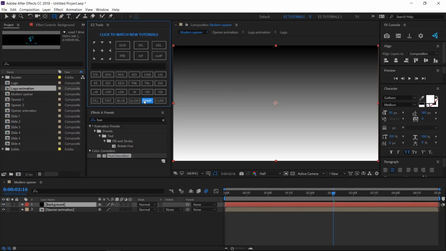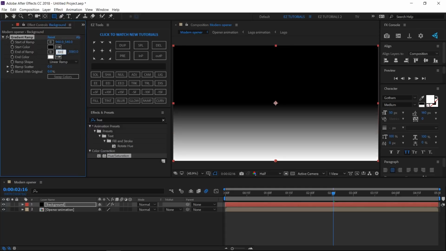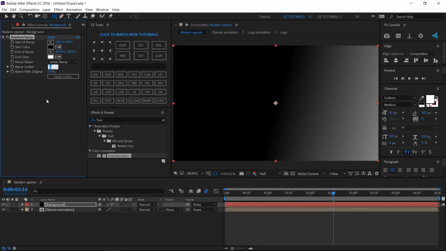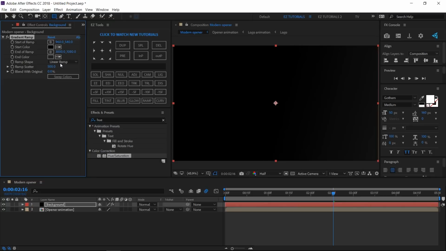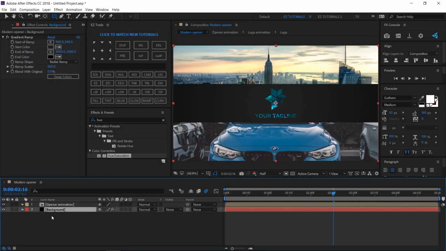Apply the ramp effect to it. Change this value to 540. This one to 3000. Change the ramp scatter to 500. Change this color to this shade of gray. The ramp shape to radial ramp. Then click on Swap Colors. Bring the background layer at the bottom of your composition.